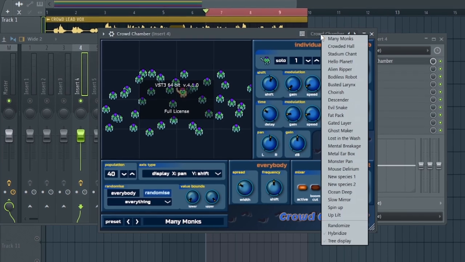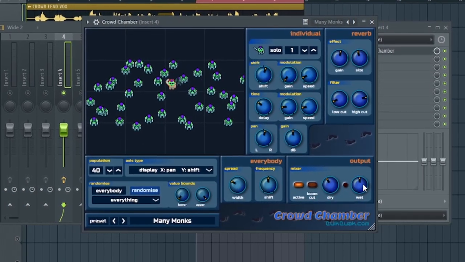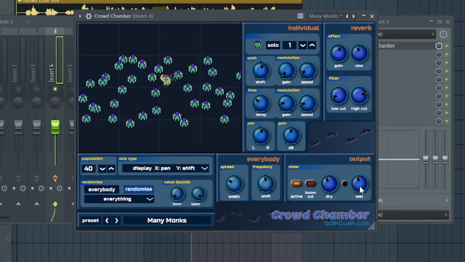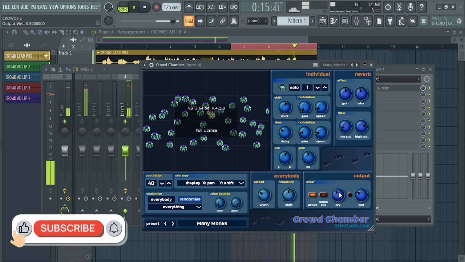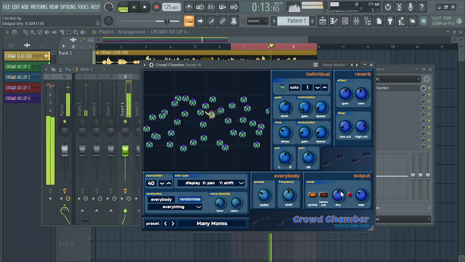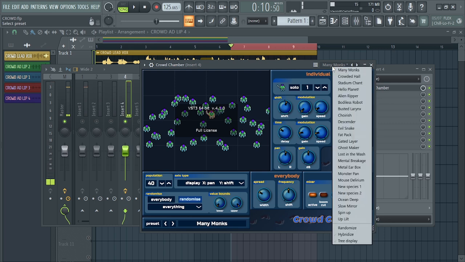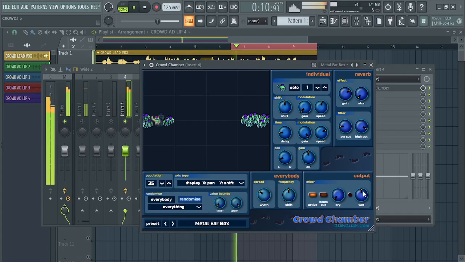All you need to do is click here, and you can select many presets and play with the wetness knob here. So let's listen. Or you can choose the Meta Earbox preset and listen.